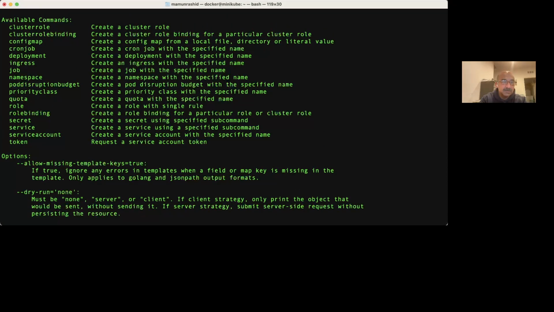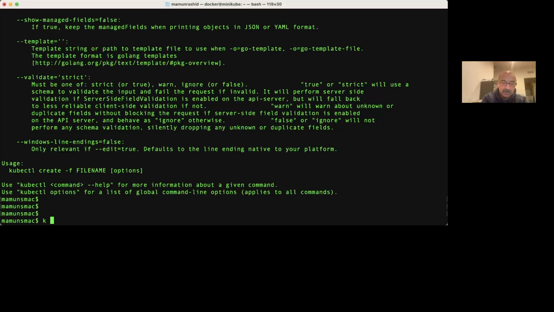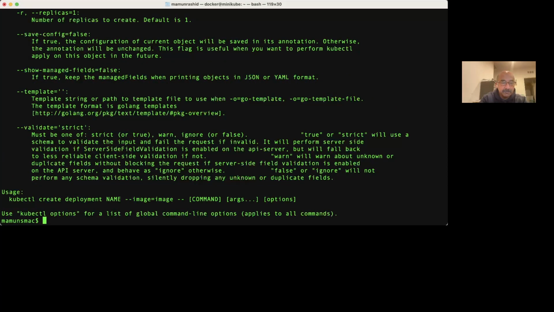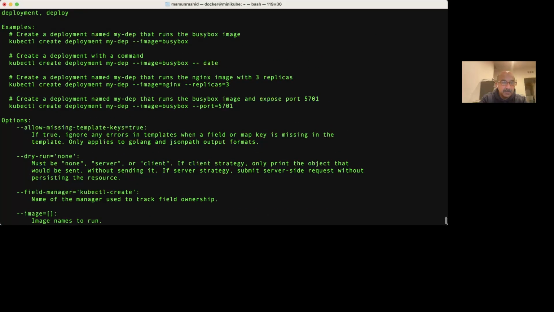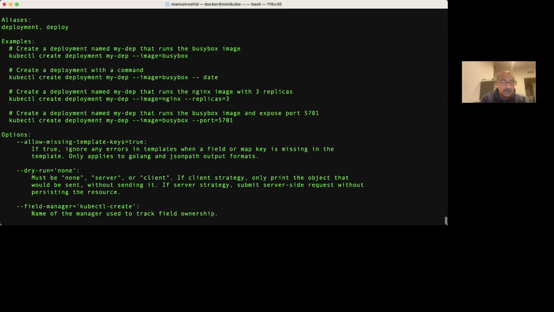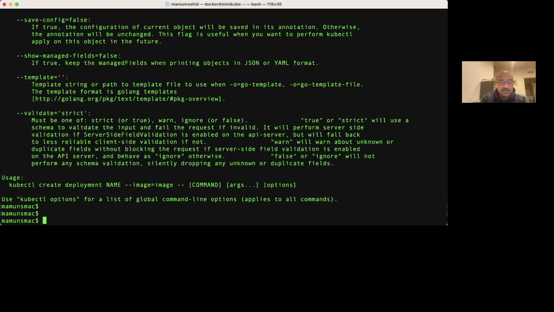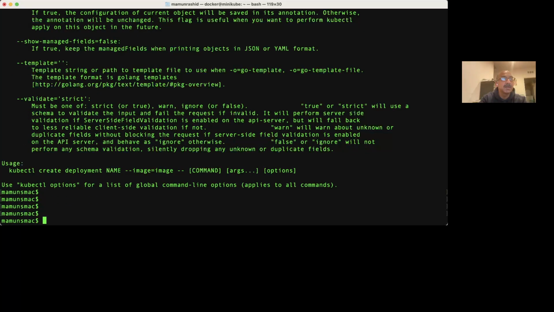Developer command, cluster role, cron job. I don't see a replica set. Okay, create, just to compare. See, that worked. That means replica set is not something. All right, that's interesting that you can't create a replica set through the command line. That's strange. I did not know that.